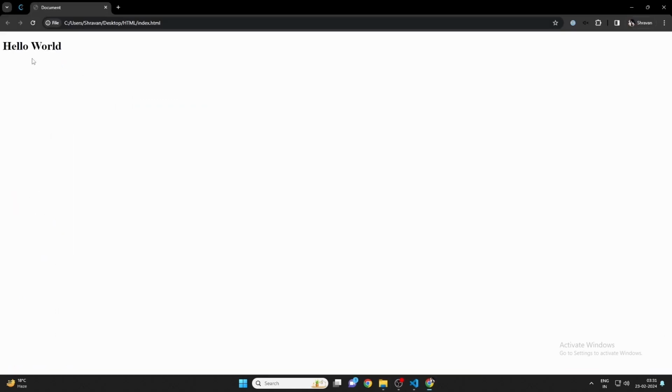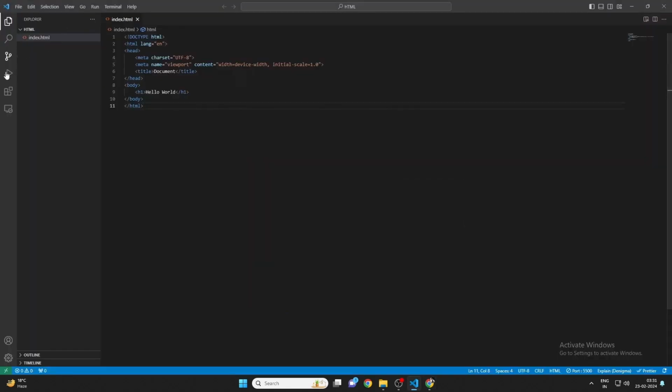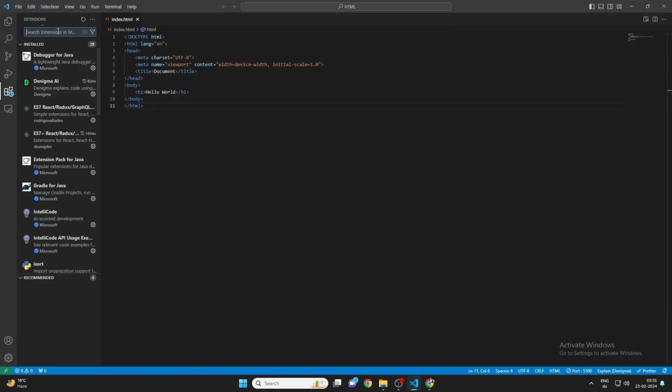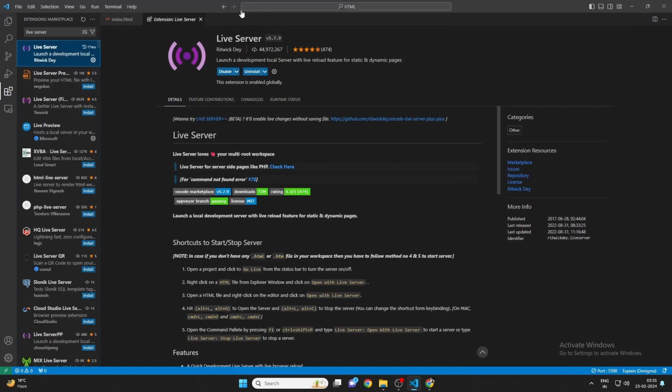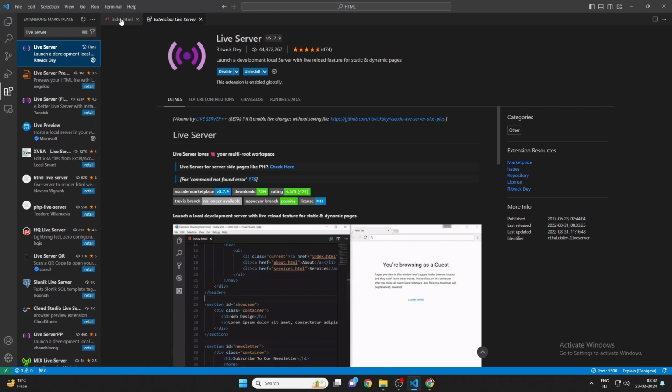And here's a pro tip. Check out the extensions in Visual Studio Code. There are tons of tools to boost your productivity. My favorite, Live Server. It lets you see your changes in real time as you code, and that's pretty much it. You're now ready to rock the world of HTML in Visual Studio Code.